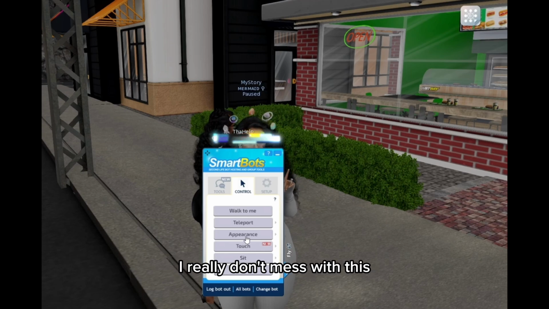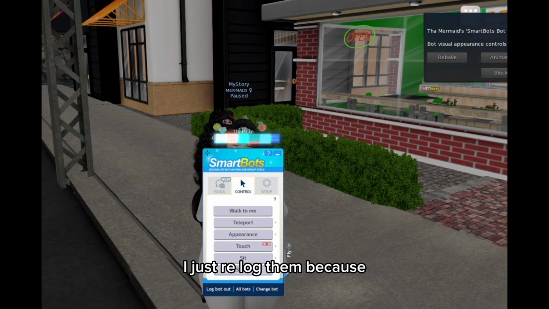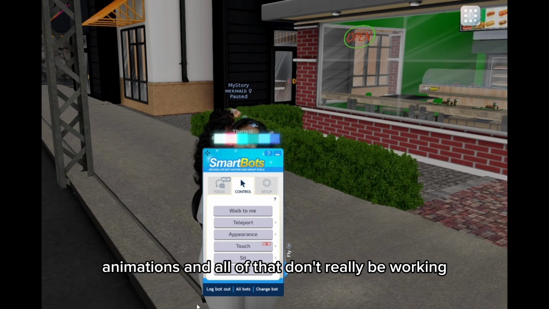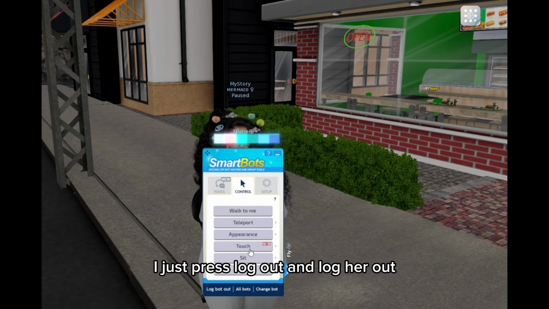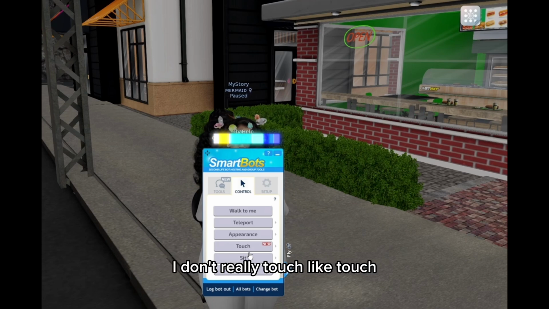Appearance, I really don't mess with this. If my bot gets deformed, I just relog them, because rebake and stop animations and all of that don't really be working. So I just press log out and log her out, and then log her back in. All of that other stuff I don't really touch. Like touch, I never did.